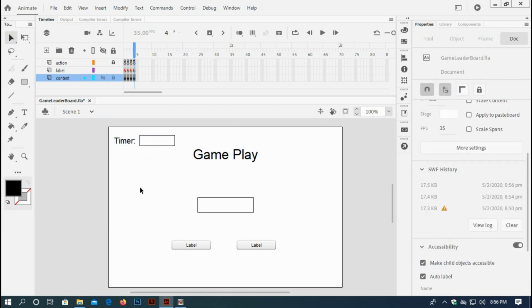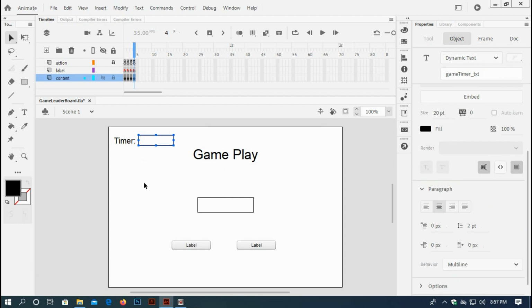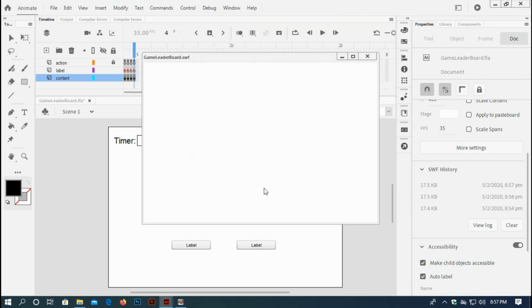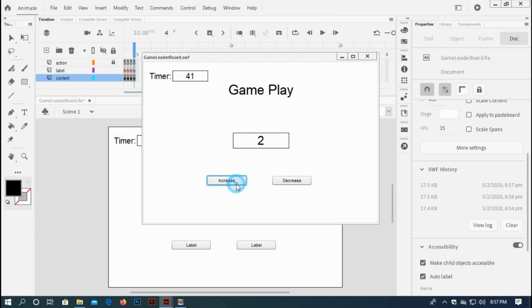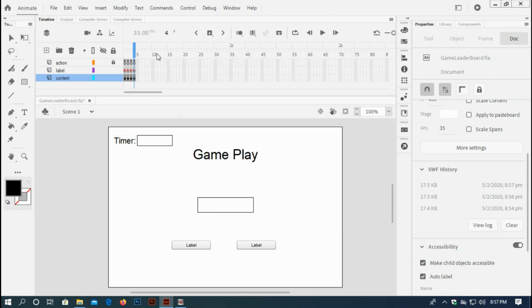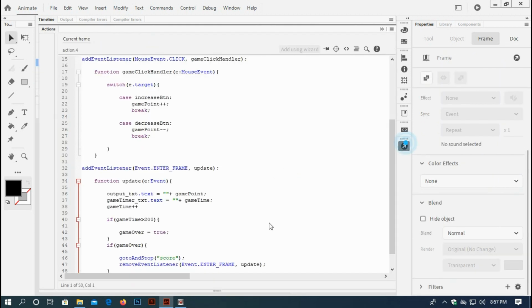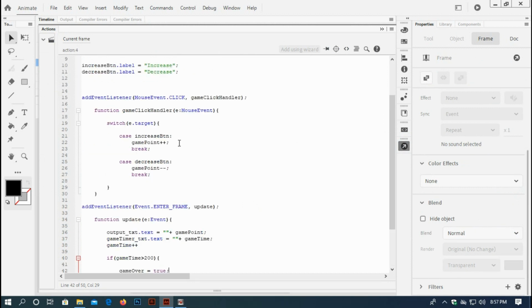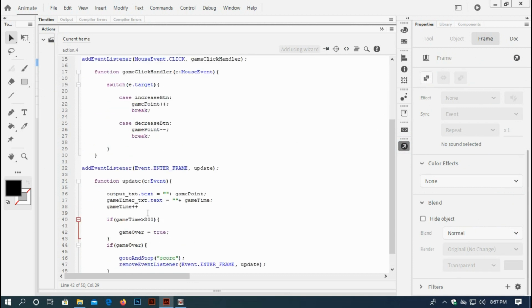I think it is okay. If I test it now, it should look better. Play, and the increase and the decrease is working exactly the same, despite changing the text from click to interframe event listener.